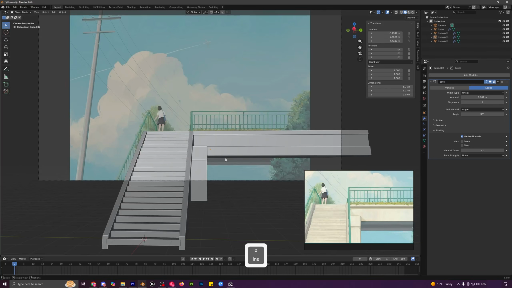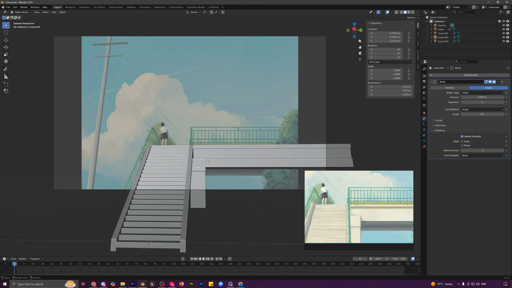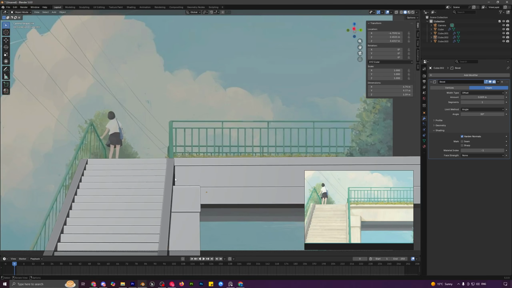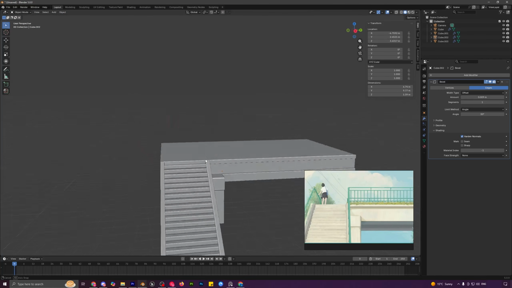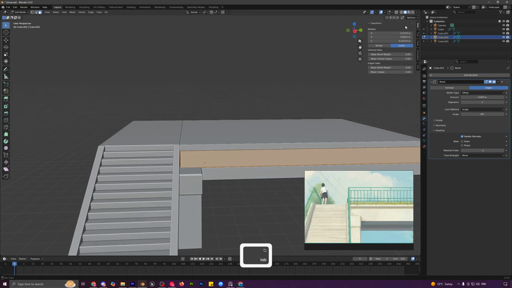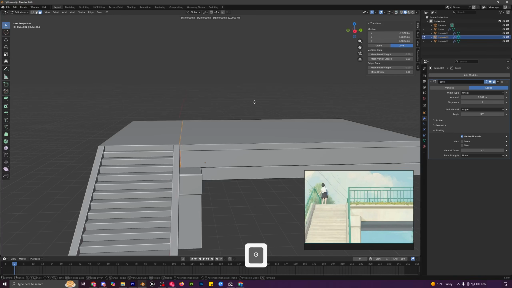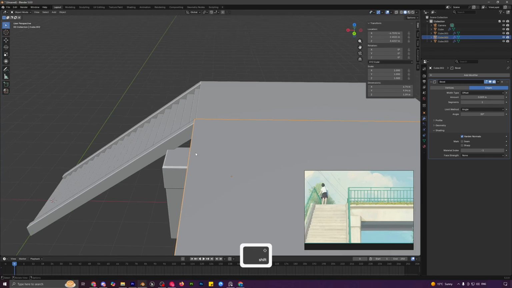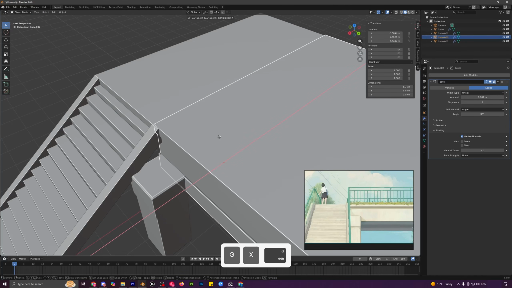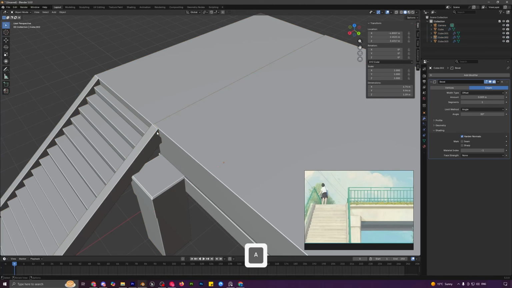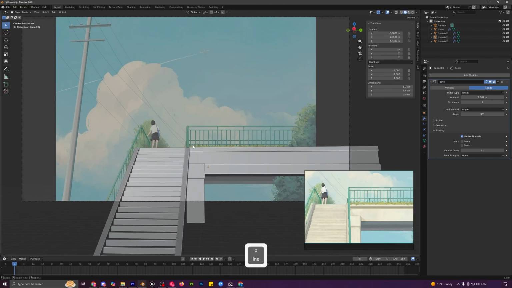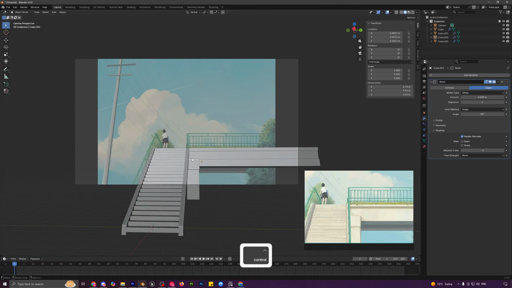Alright, let's have a look through our camera. So we do see a little bit of an issue where there is a small space between the stairs and the bridge. So we can just select the bridge, press Tab and enable X-ray, select all of this and you can just move it towards the left this way. And you can also just select the bridge, press G then X and move it back so that they do not overlap over here. Press 0 again to view through your camera and now it looks pretty good.